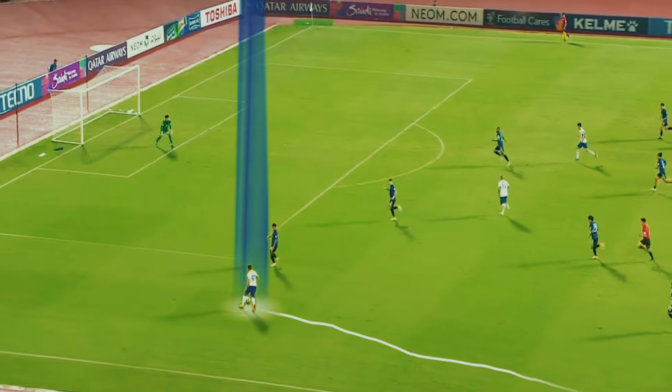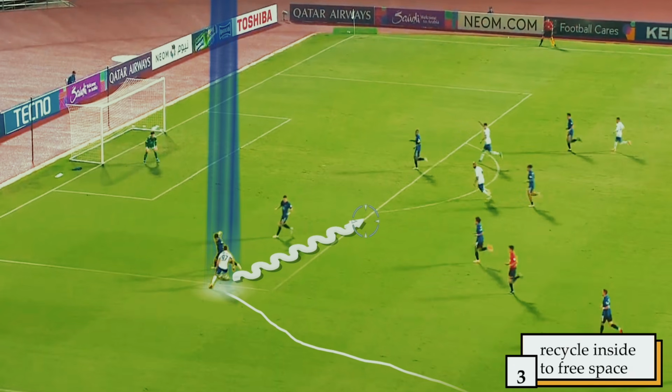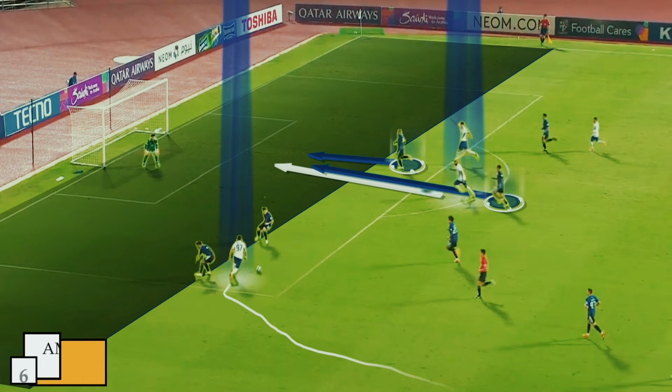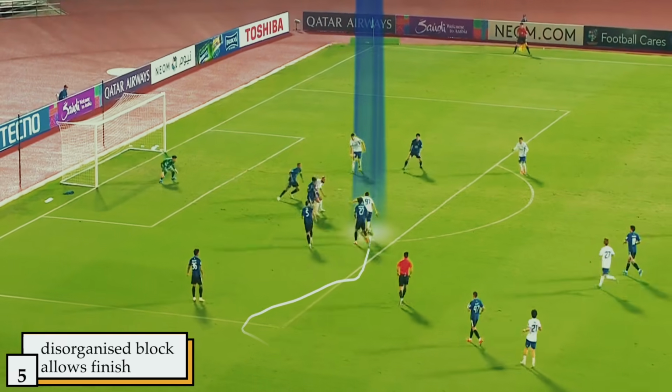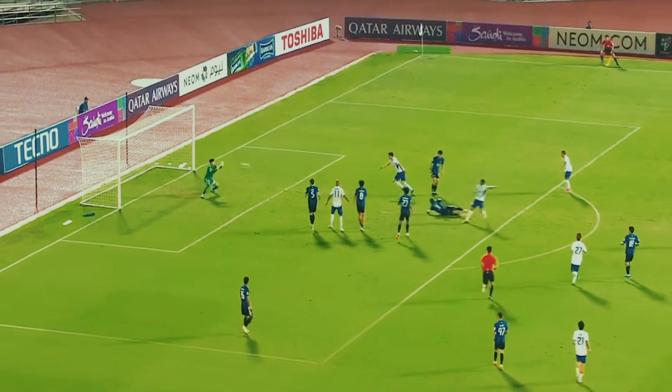As a covering defender approaches, he avoids forcing the play and instead shifts the ball back inside. At that moment, the attacking midfielder makes a sharp run toward the 6-yard box, pulling 2 defenders with him. This movement opens space in front of the box, and the possessor exploits that space, finishing the sequence with a dangerous shot.